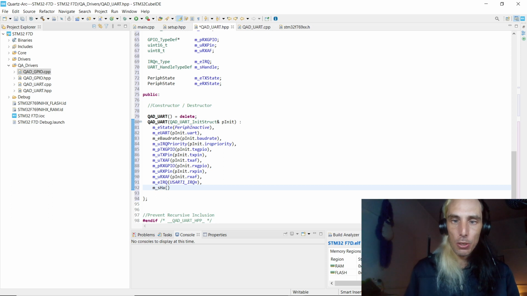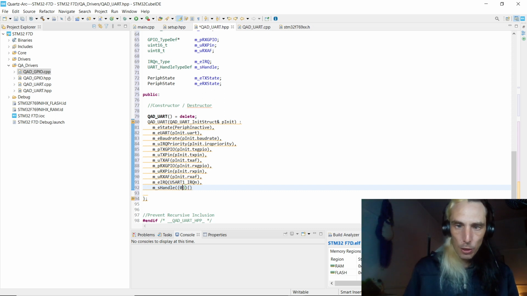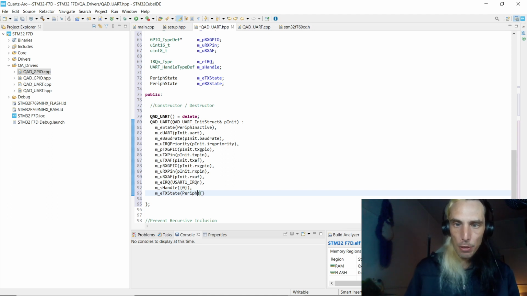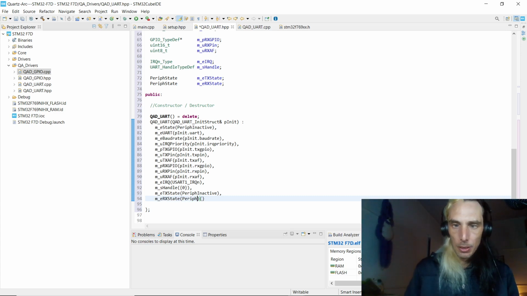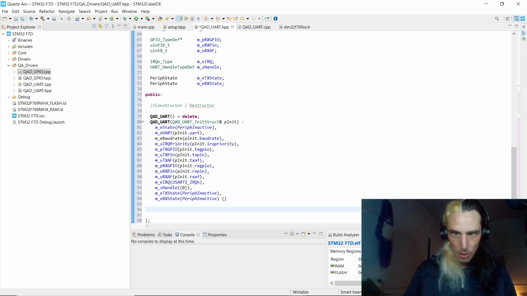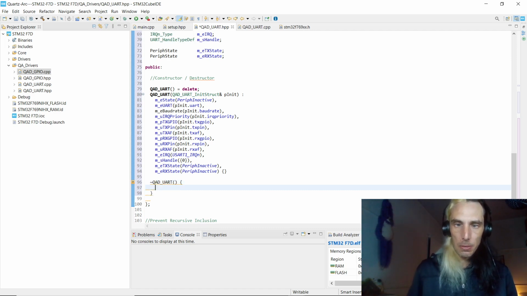So MSHandle. Now for that one, we're basically just going to fill it with zeros. And then we are also going to just set both of the TX state and RX state to periph inactive. Alright. Now, I don't think we need to do anything else in the constructor just yet. Chuck a destructor in there.